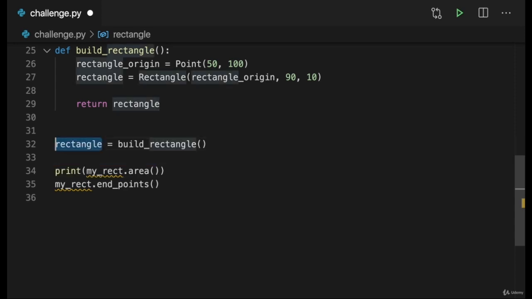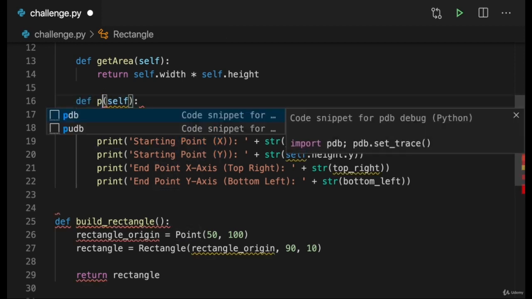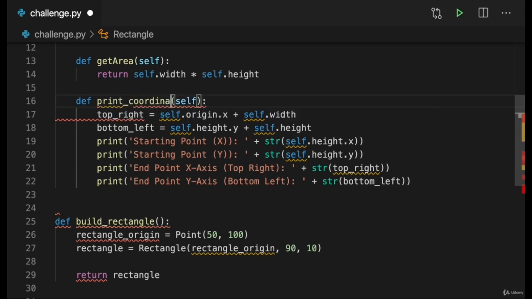Instead, in this case, I'll just go with rectangle, and then of course call rectangle.getArea here, since we renamed this method, and rectangle.endpoints down there. And actually, this brings me back to this method. One thing I forgot. Endpoints is a name you could keep, but we actually are not just printing the endpoints of this rectangle, but also the starting point coordinates. So actually, I personally think that a name like printCoordinates is way better.